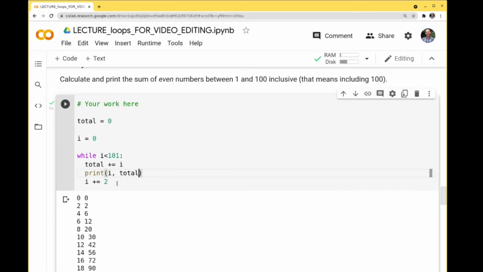I don't know why I did it not even. So each time through, we add 2 to it. Here's the total. The total keeps getting bigger and bigger. And now I'm just going to comment out my print statement. And here I'll print the total.